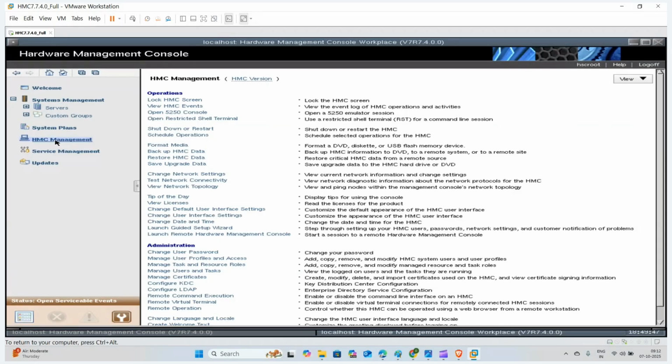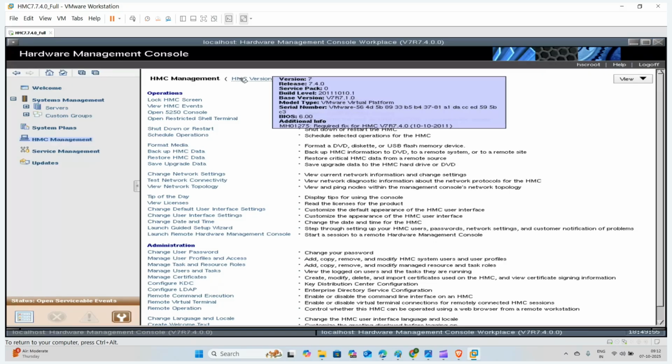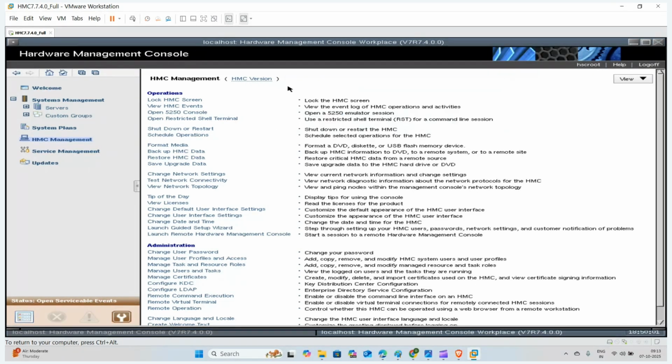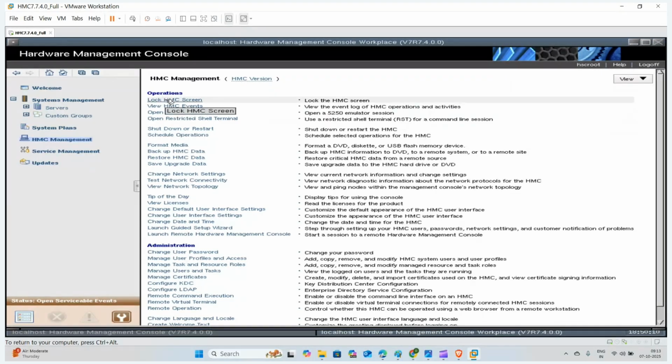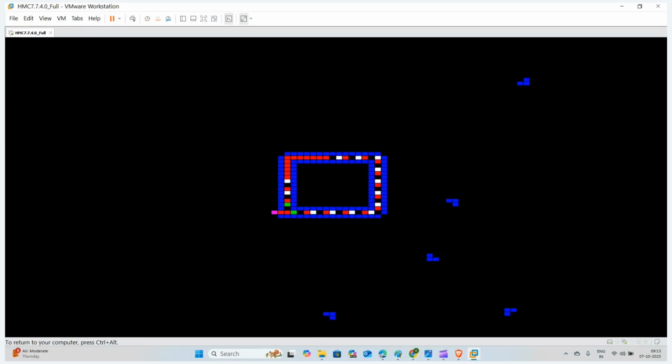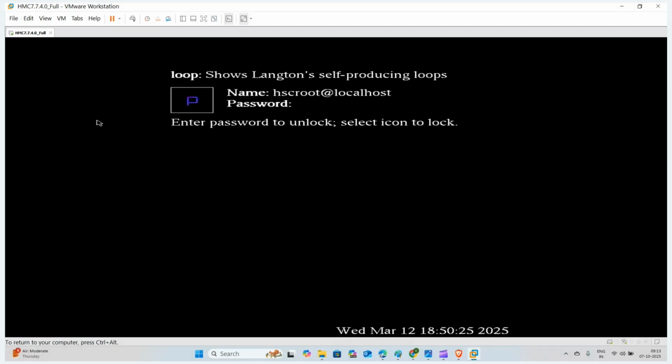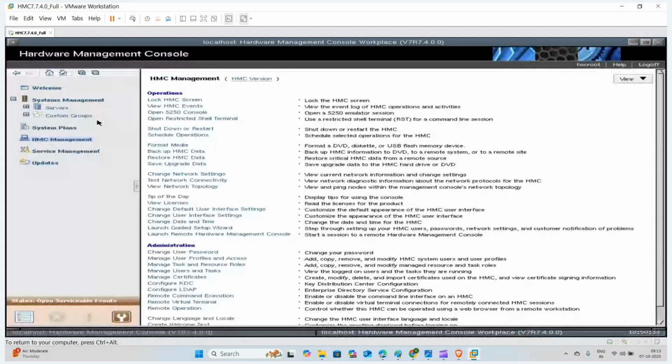Then this is the main option. If you want to perform HMC related activities, from the HMC management you'll be able to do that. So HMC version, right? Version 7, release 7.4, service pack, build level, base version, everything it will show. Model type, serial number, BIOS, correct? Then from here, lock HMC screen. If you click on this one, you see it has locked the HMC screen. To unlock it, you just have to click on it and type the password, right? So ABC 1234.